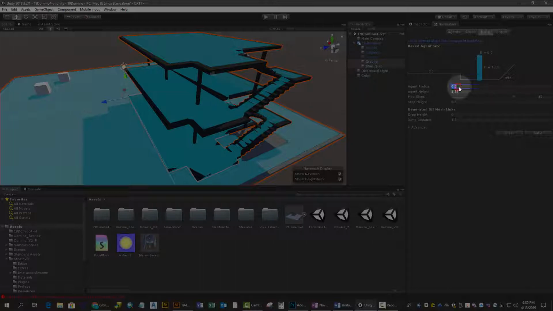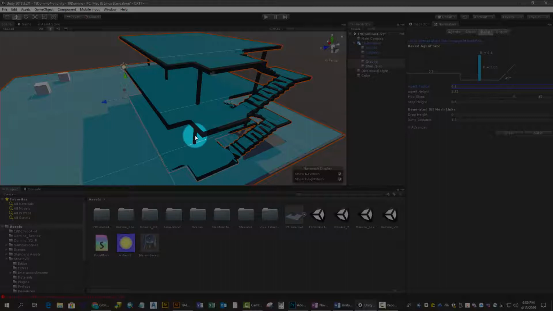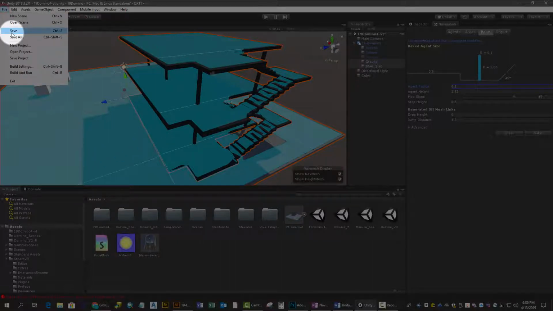There seems to be a hole there that I don't like, so I will make the radius of my agent smaller, build again, and now I have an adequate navigable mesh for the project.